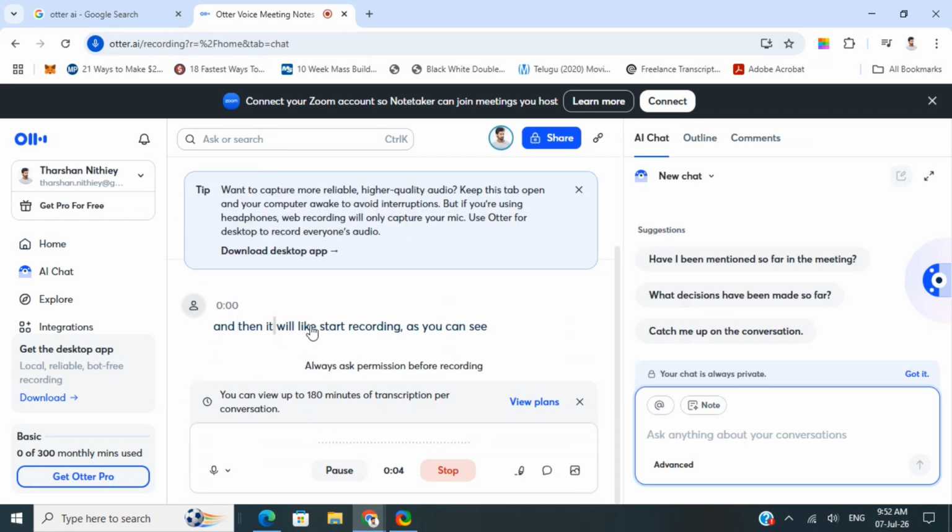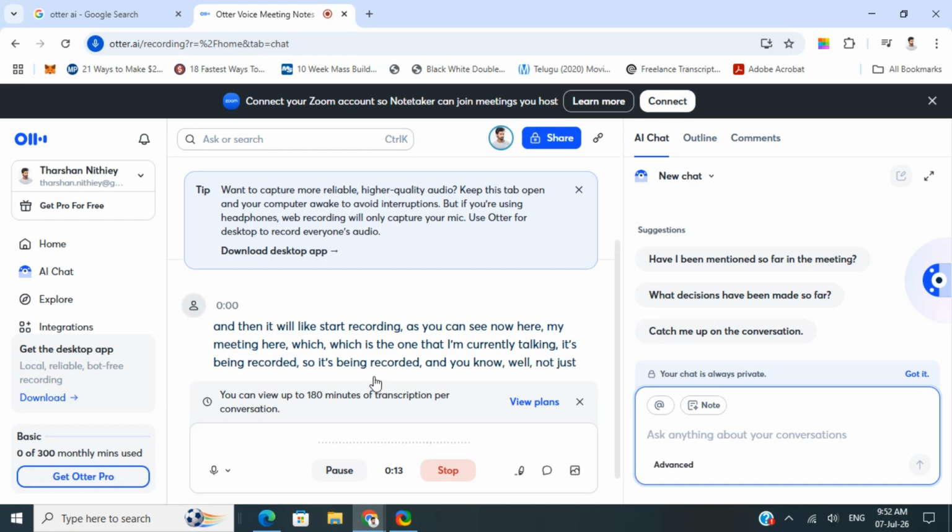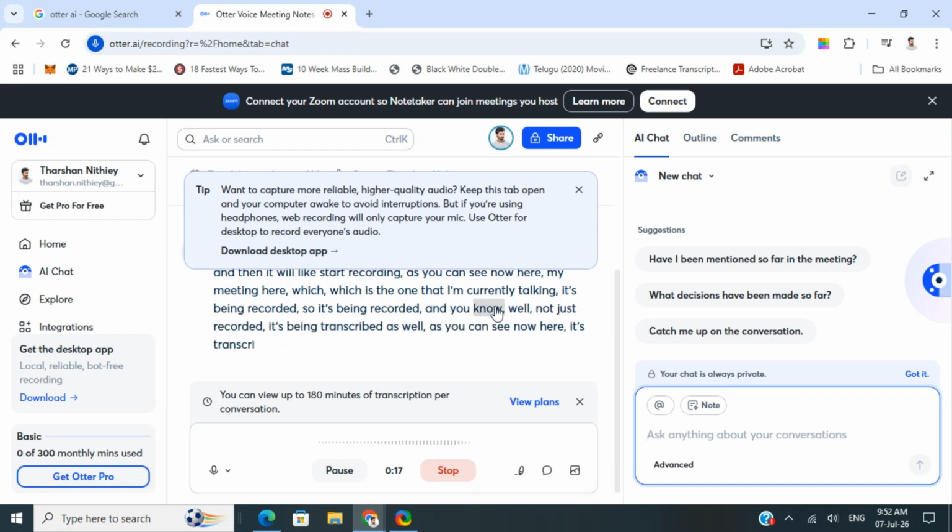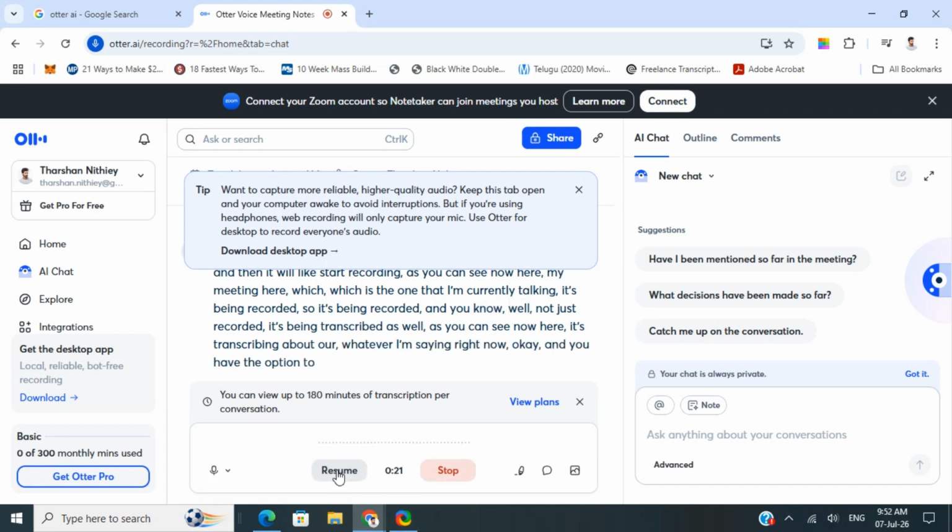As you can see now here, my meeting, the one that I'm currently talking in, is being recorded. And not just recorded, it's being transcribed as well. As you can see here, it's transcribing whatever I'm saying right now. You have the option to pause it, so I can click on pause, or if I want to stop it, I can click on the stop option here.